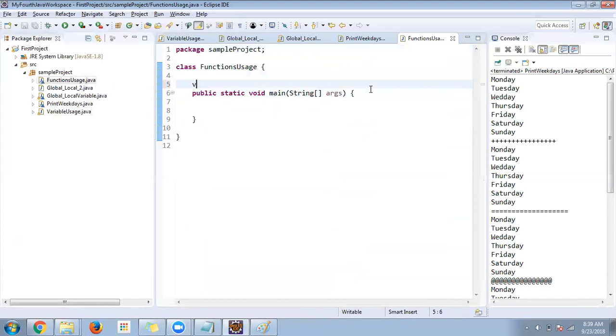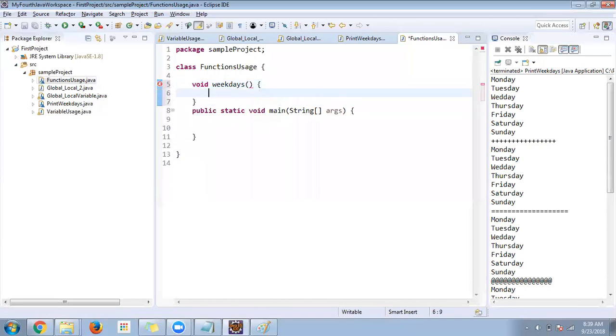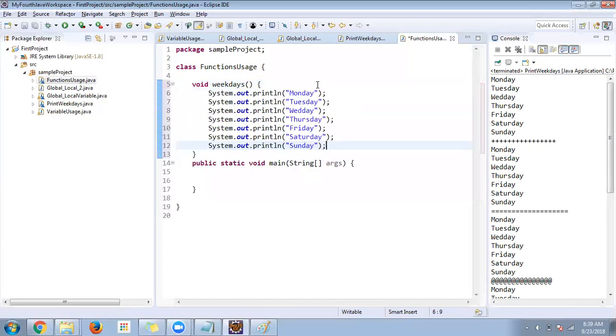So simple. Always a function will have a return type, that is void. Then I will give a name for it as weekdays. Any name I can give. Always a function should be followed with open and then close parentheses. Then I will open my braces, then close it. Here I will have system.out.println Monday to Sunday.